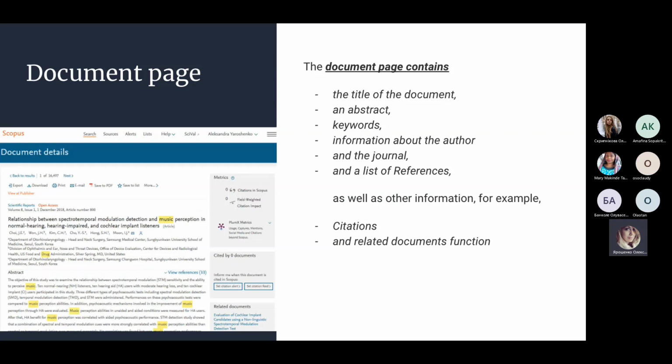So what can we do with a specific document? On the document page, we can see the title of every article, of every book, an abstract, keywords, information about the author and the author affiliations, information about the journal, a list of all the references, as well as other information, for example, the number of citations and the related documents, because if we have found this specific document, it could mean that other similar documents can be of our interest.